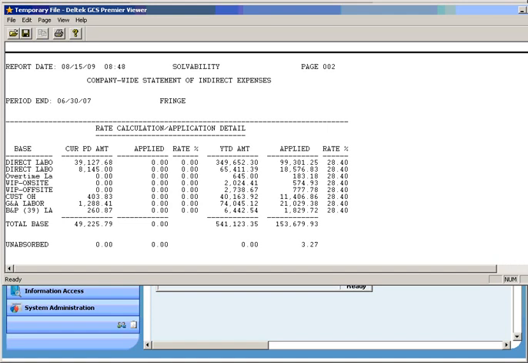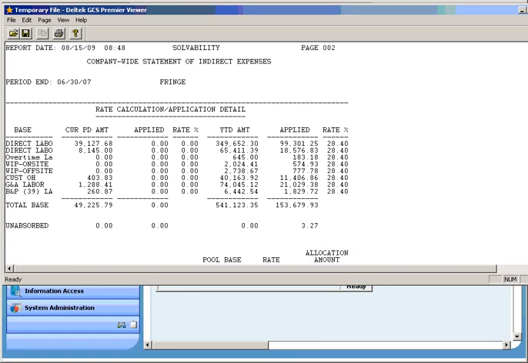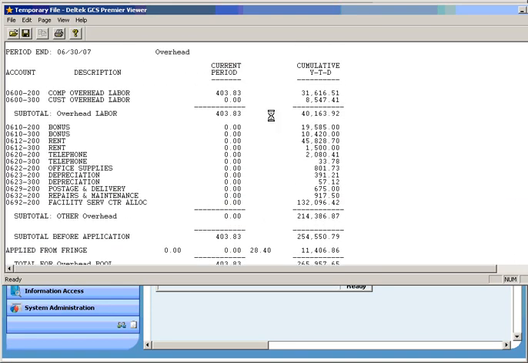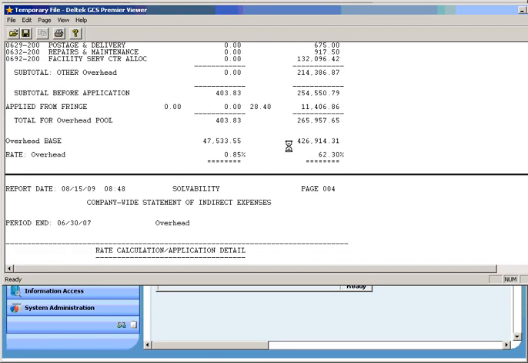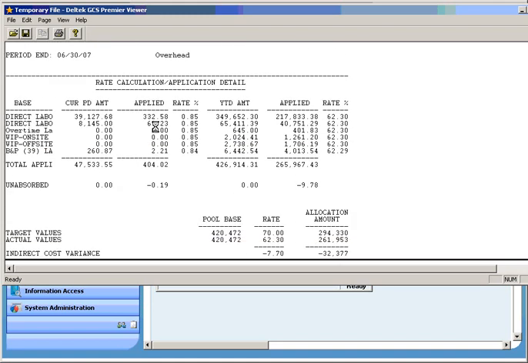Down here, I've got my current period direct labor amount. That's going to include the 3 timesheets that I put in, but also some other ones that I had posted earlier. On overhead, it's going to calculate for me my company overhead and these are non-labor accounts, and I've also got my overhead base is going to be direct labor plus bid and proposal and IR&D labor.